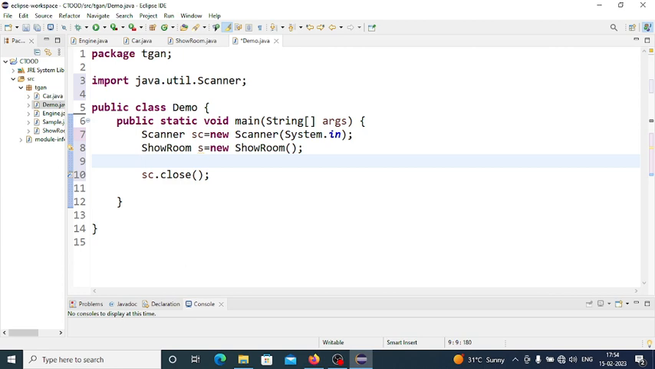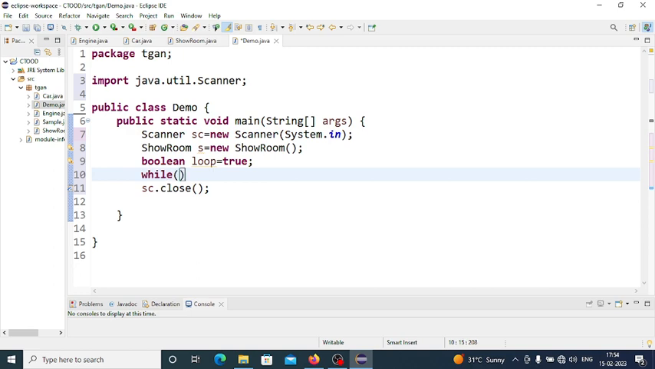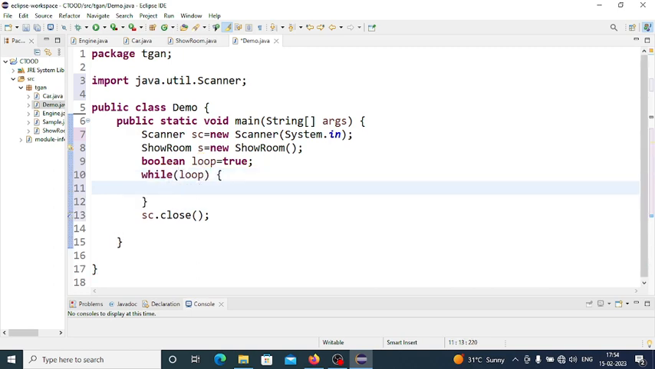Then I want to write menu-driven code, so I'm taking one boolean variable for repeating this while loop. I'm writing loop equal to true, then I'm writing while of loop. Now the while loop is always true. Whenever the loop value is false, the while loop gets terminated.